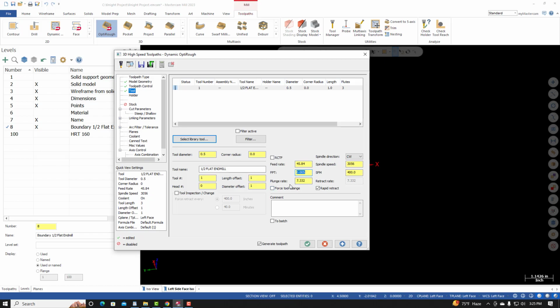And then I like to set my plunge rate to half the calculated feed rate. So the calculated feed rate is 45.84. 45.84 divided by 2. And that should take care of all of the settings that we need to make.